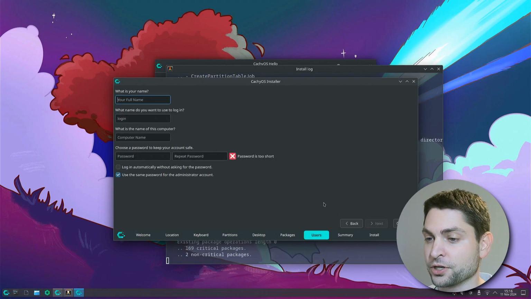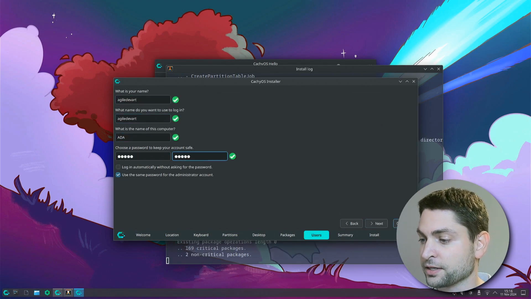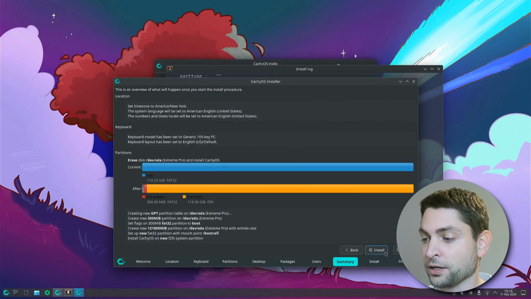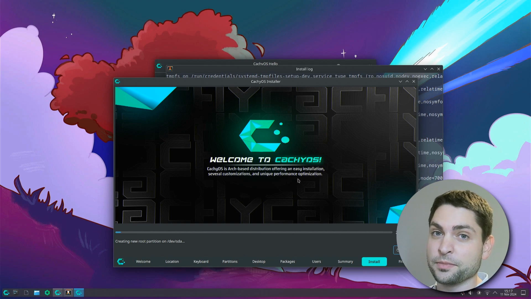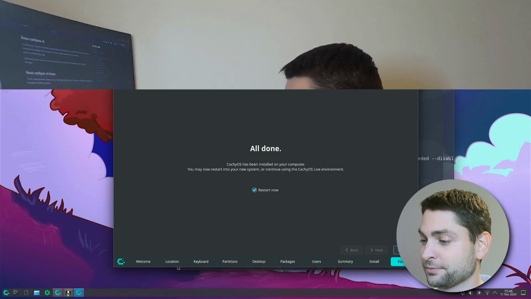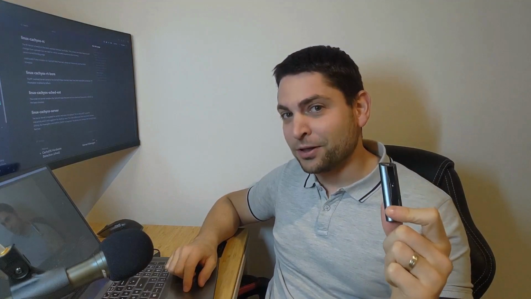Now add your user. And next. Here you can see a summary of what will be done, and install. Now this can take 20 minutes or so. Installation completed, all done, and the only thing left to do now is to restart. So let's do it.